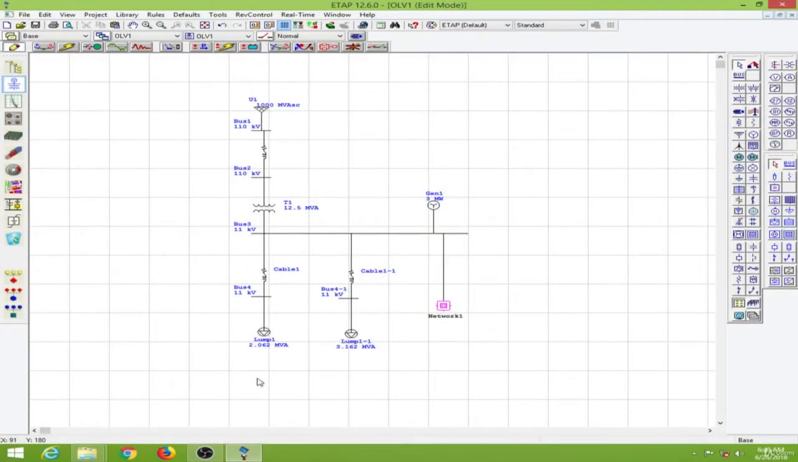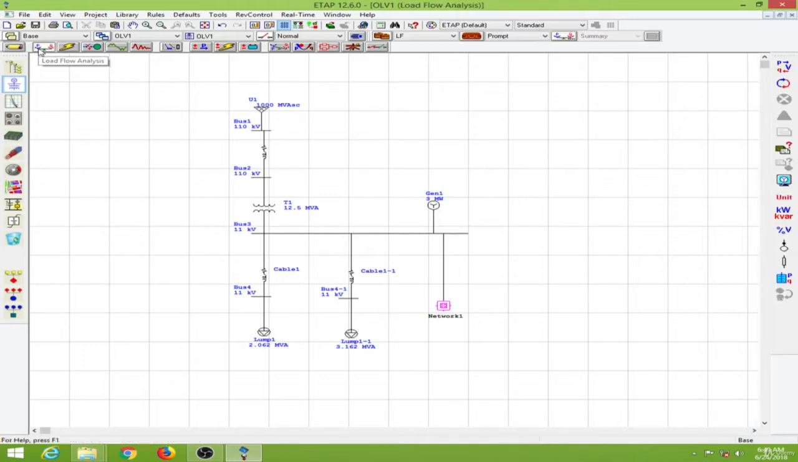In this lesson we will conduct a load flow analysis in Etap. So I have the single line diagram already open on the Etap window. In order to conduct a load flow analysis, I will have to hover over to this mode toolbar over here and select the load flow analysis mode. After selecting the load flow analysis mode, on the right side I have this option called run load flow.